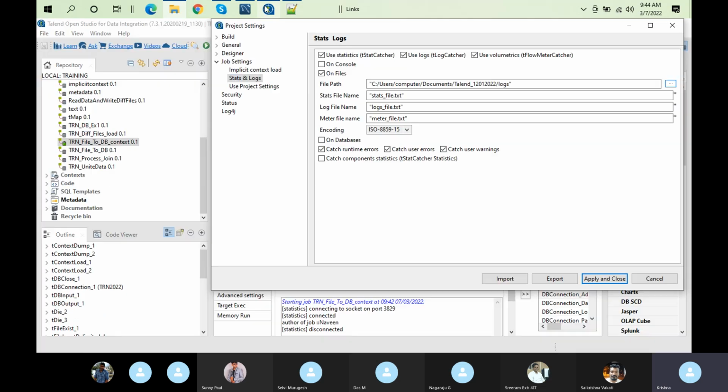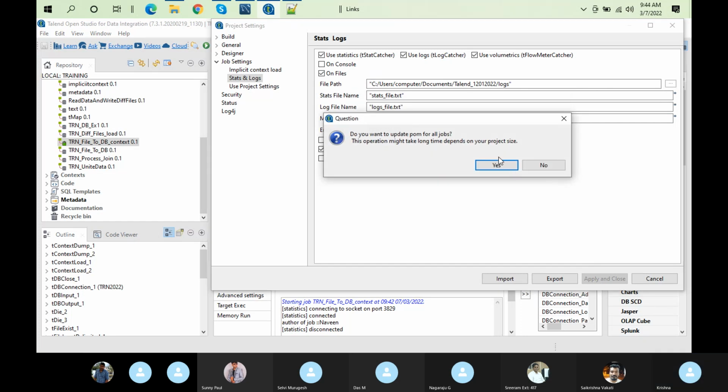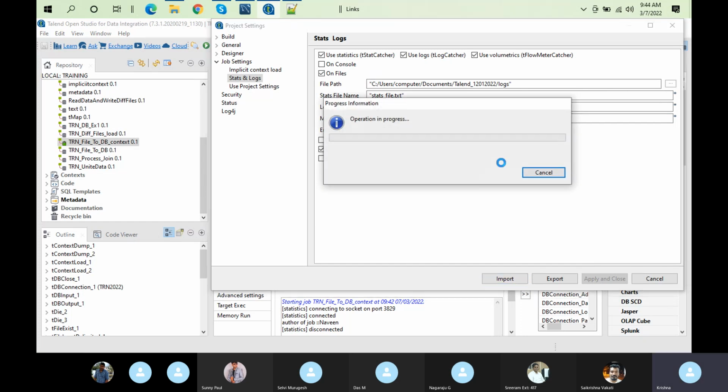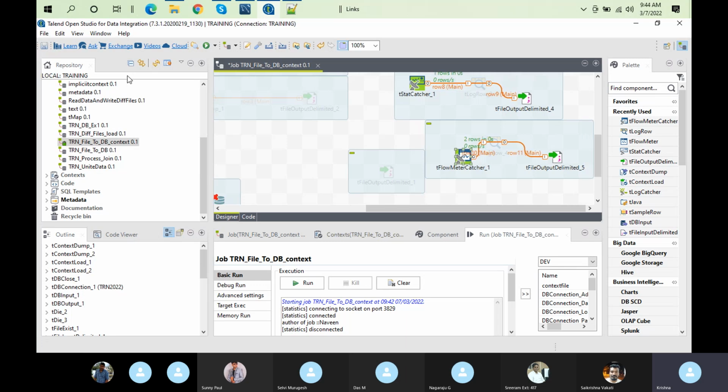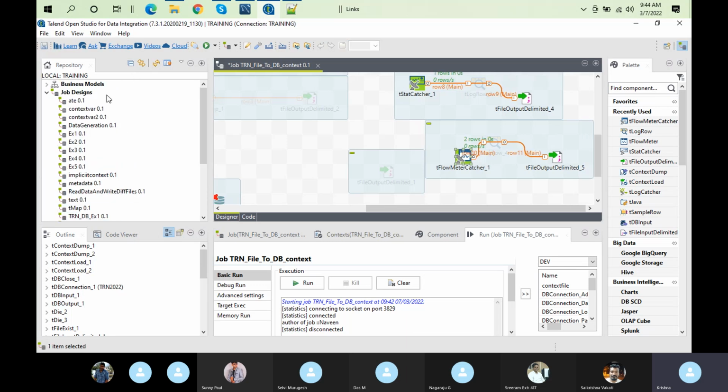I'm going to pass the file name. The default file name is here. You can use the same, or you can create a new one. Okay, we'll leave it as this. If something is wrong, it will create new files. Okay, so I'm just going to apply the change. Automatically it is going to update all the jobs we have created till now in this project or workspace. Now I am going to create a new job, and we can see the project settings we enabled are applicable.